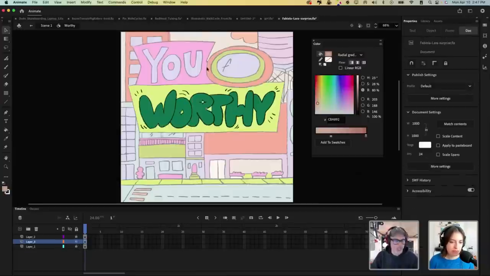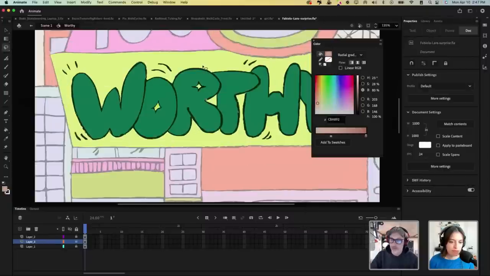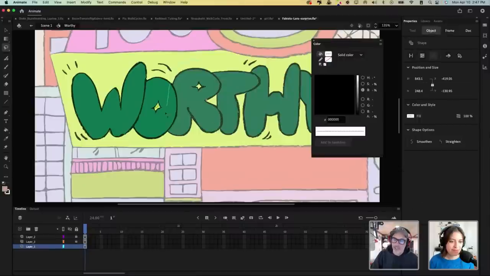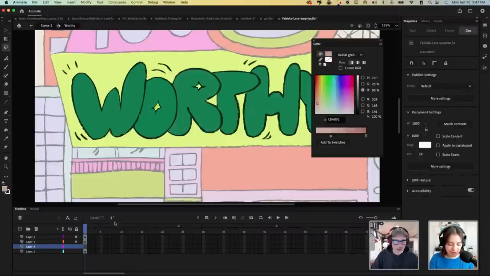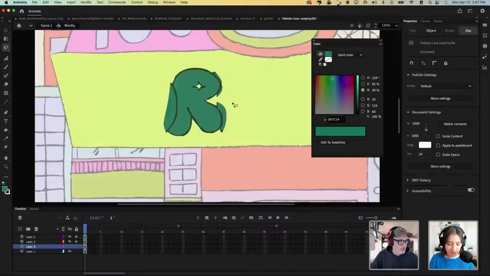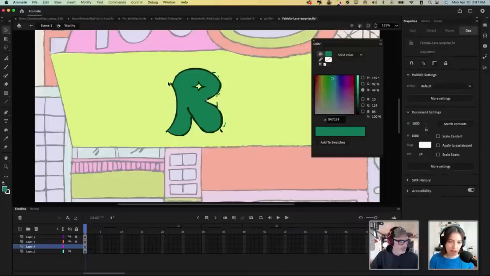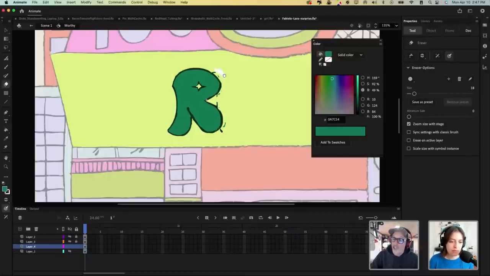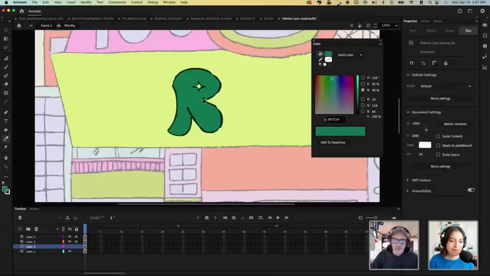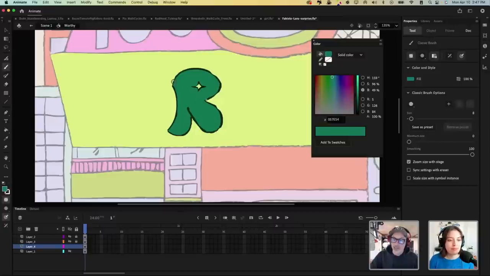So if I were to continue on, it's just a case of using the lasso tool, and this might take a little too long, and then copying it and creating a new layer, pasting in place and going back in and cleaning it up with the eraser tool. Again, these are all vectors. There's a cool live trace or bitmap image trace inside of Animate as well, so you can bring in things that aren't vector and make them vector.